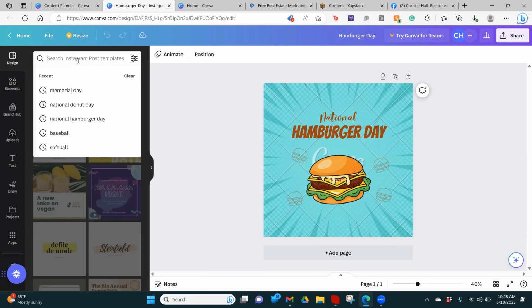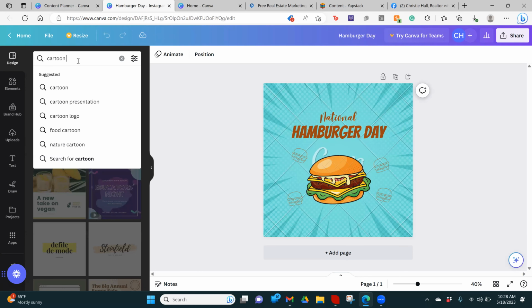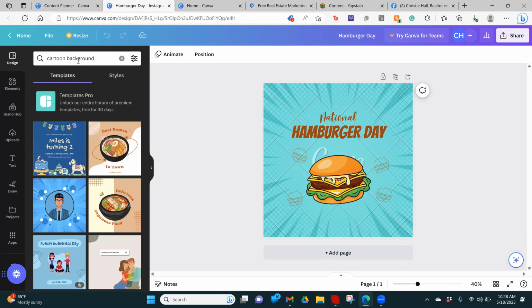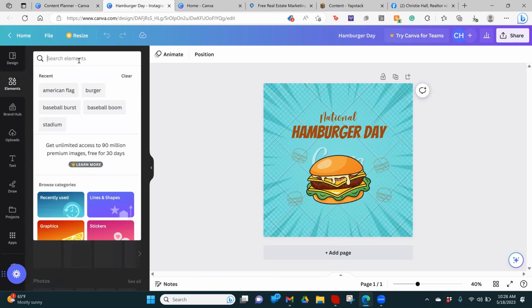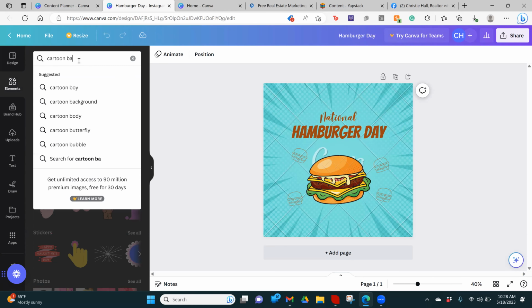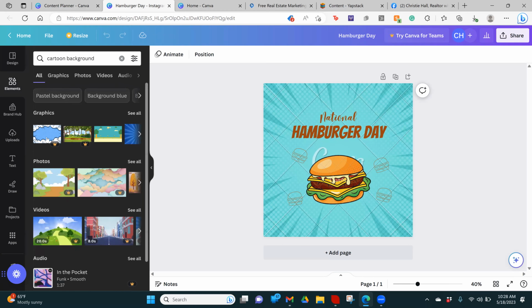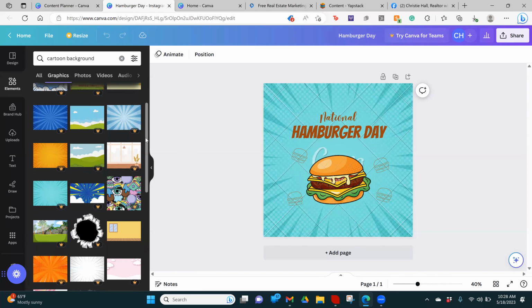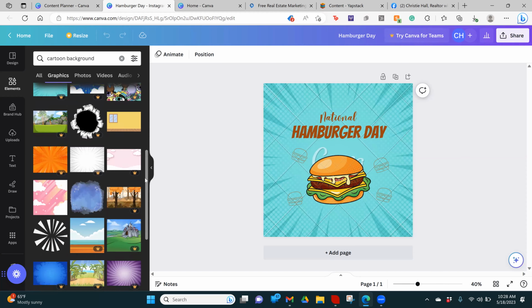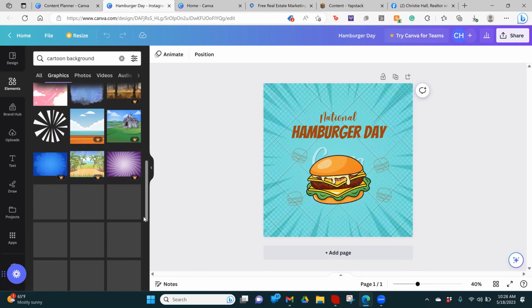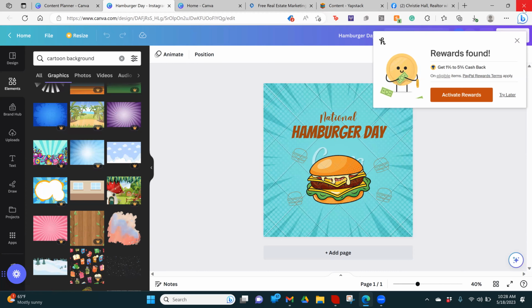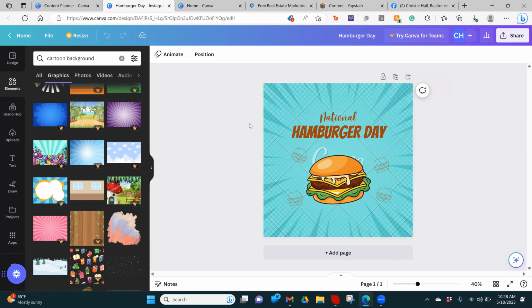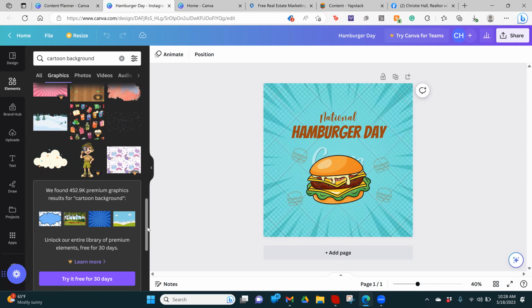So let's say cartoon background. Oops, elements. Cartoon background. So let's see all. And you can see here's theirs. Let's see what we can do. Truthfully, this would probably be one of the scenarios that I would go ahead and just pay $1 because I really think that's a cute background. But I'll keep scrolling.